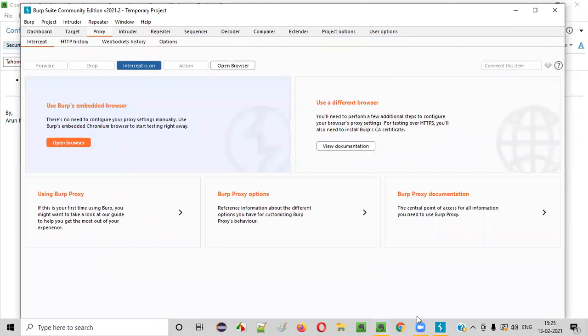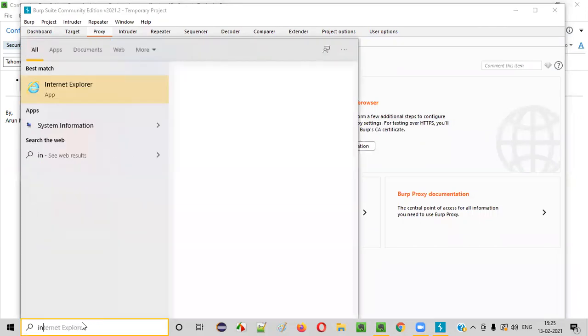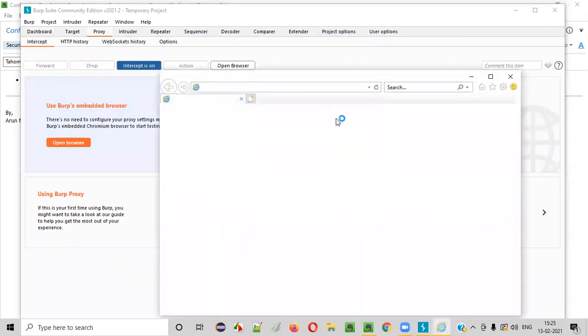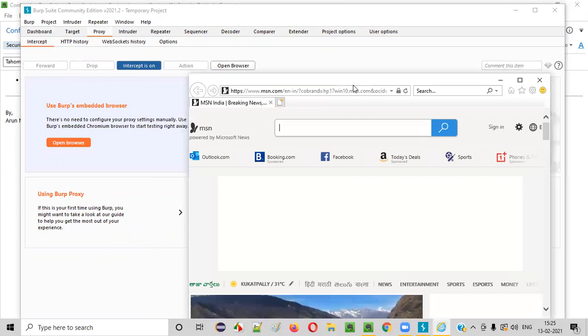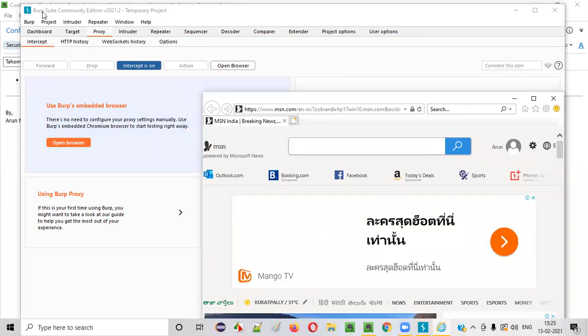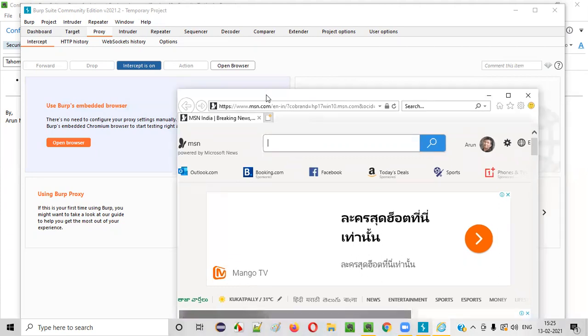Next, let's open the Internet Explorer browser. In my machine, I am opening the IE browser. So now guys, at present, this BurpSuite is not configured as proxy for this IE browser yet, right? We have not configured BurpSuite as proxy for this IE browser yet.